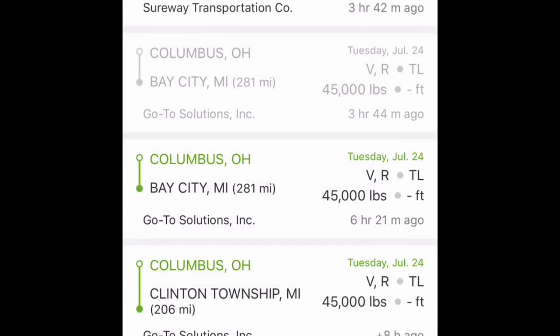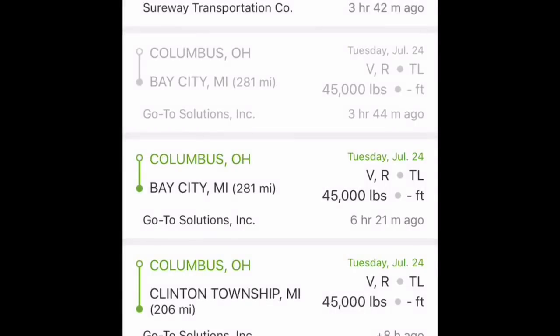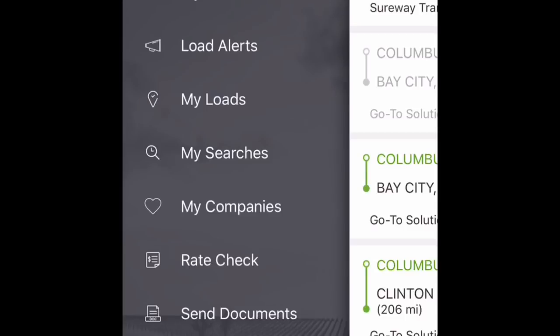Now the next one next to the map, the menu button shows the shortest deadhead. You can sort it by deadhead, date, posting age, shortest distance, longest distance, highest paid rate. Okay? So we'll go back over here to the menu button in the top left, and when you scroll down, you got all kinds of things that you could do. We'll show some more stuff in another video. This is just a real quick video on how to use this nice mobile app that they put out.